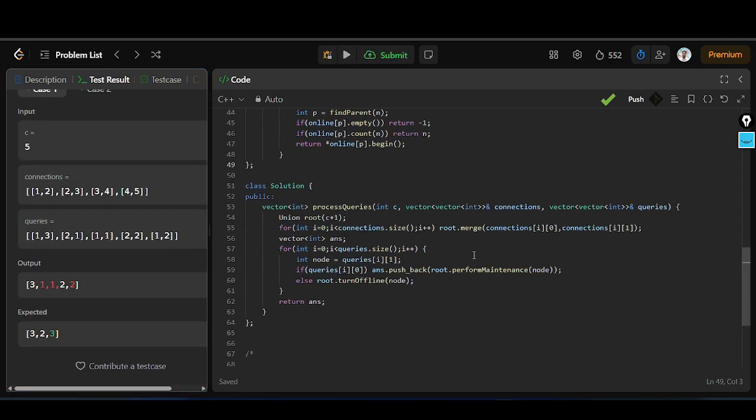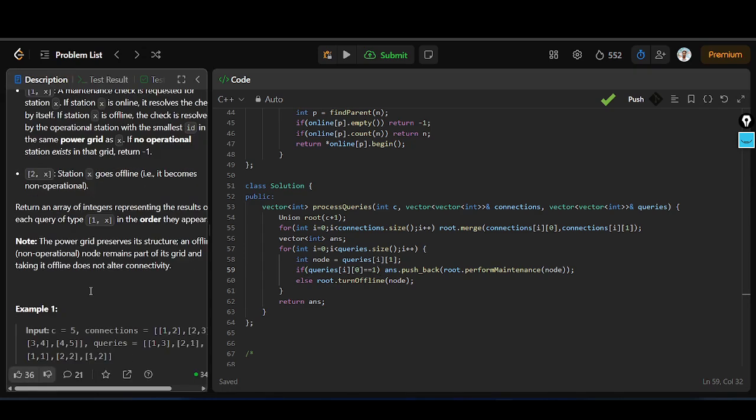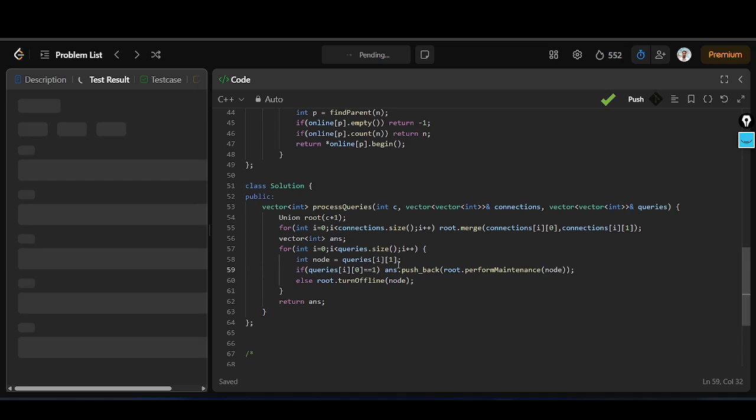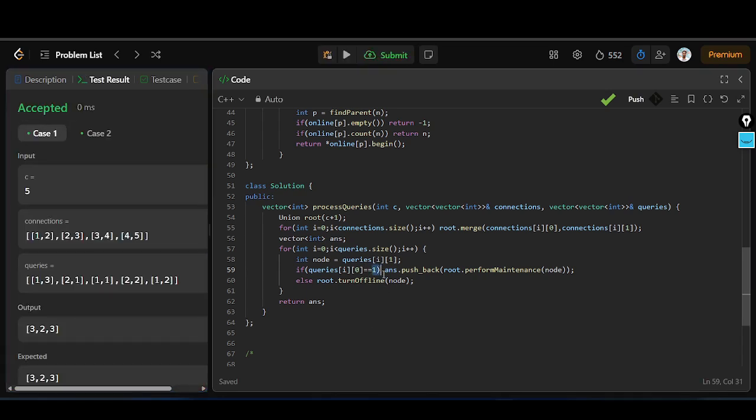Okay, something is not right. Let's see. Queries of i of 0, if it's equal to 1. I'm sorry, it needs to be equal to 1, right? Because 2 is also going to... it's not the right condition. So now this works. Let's submit this.